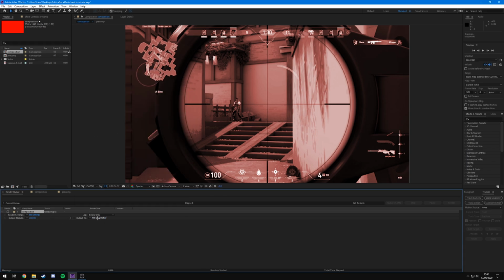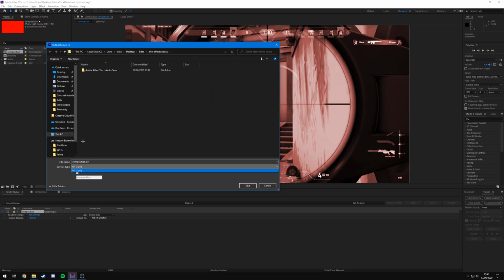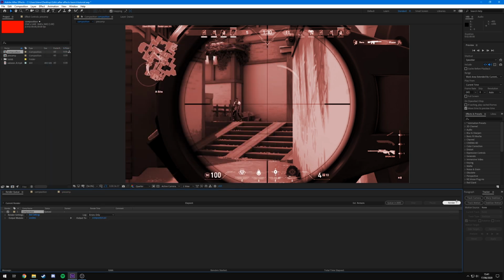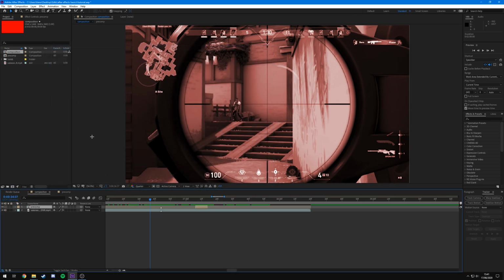And then over here where it says output to, you just click and you can save it, you know, to wherever you want. So I'm going to call mine whatever, composition.avi. I can just hit save, and then when I come over here and hit render, it's going to render the video out and it will appear in the folder where I specified right here. So that's pretty much it for this video, showing you the absolute basics of After Effects.